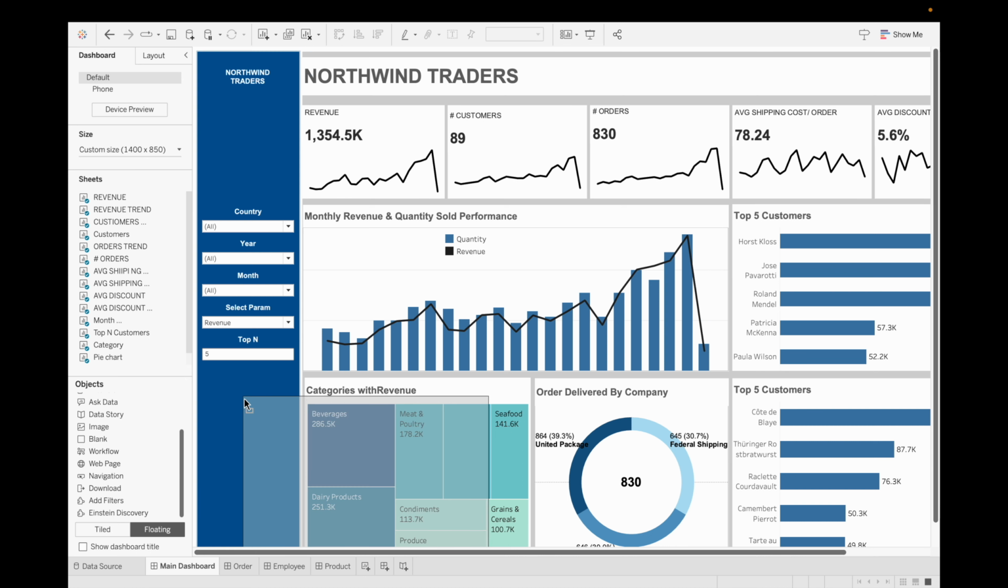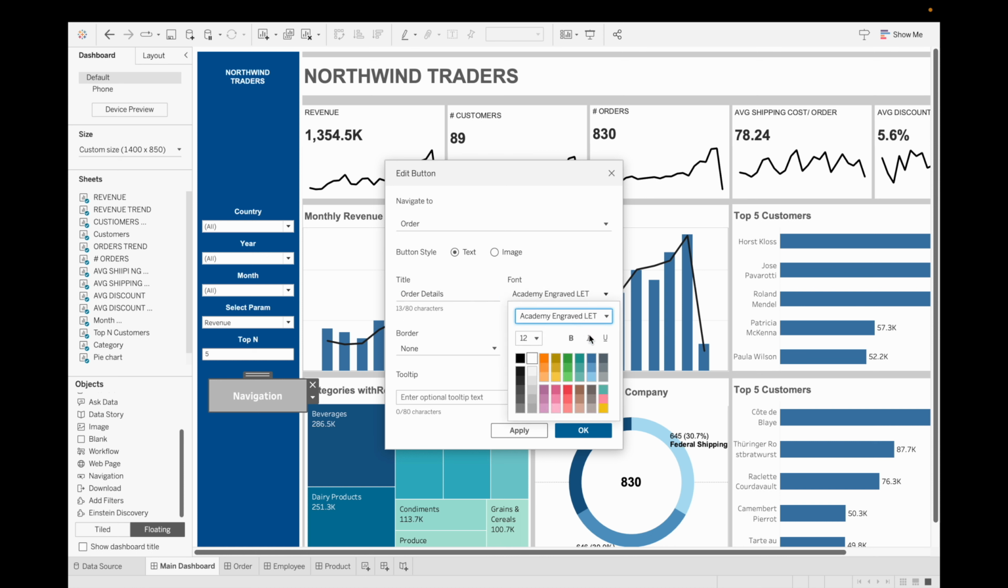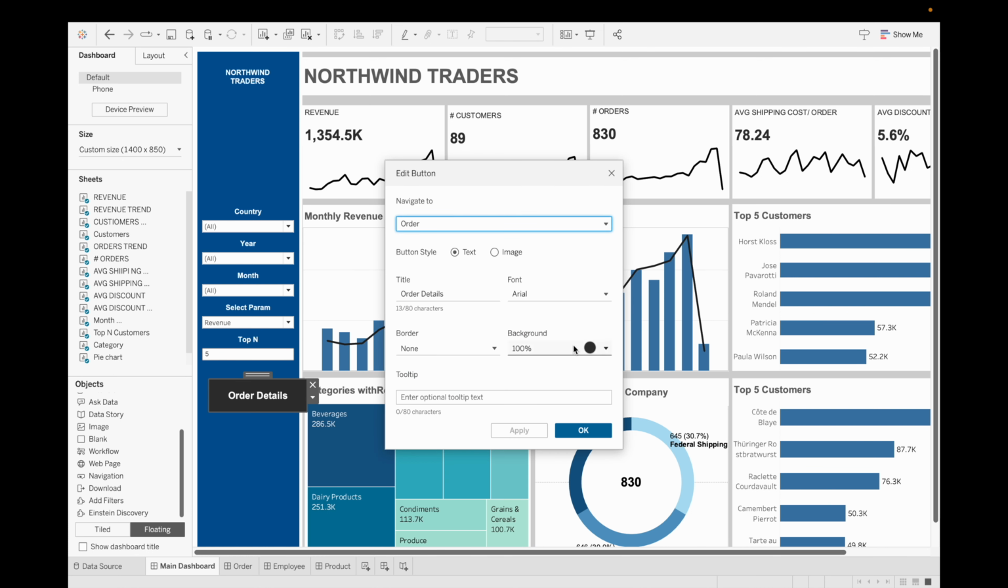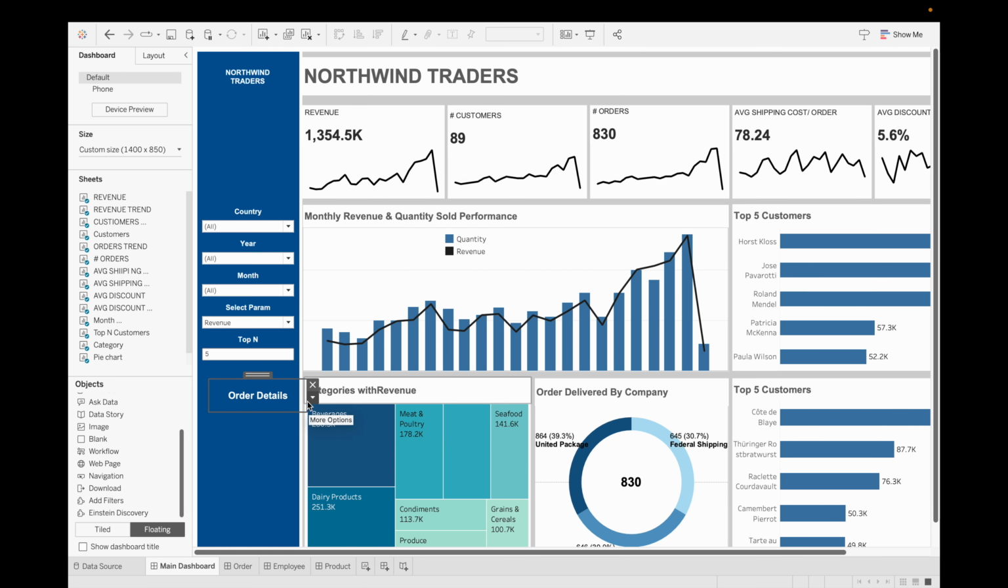Go and search for navigation and drag it here and click on OK. So I'm navigating to the first, order, and giving the name order details, changing it to our same font that is Arial and making it bold and white and click on OK. Okay, let's change its background as well, make it none and click on OK.